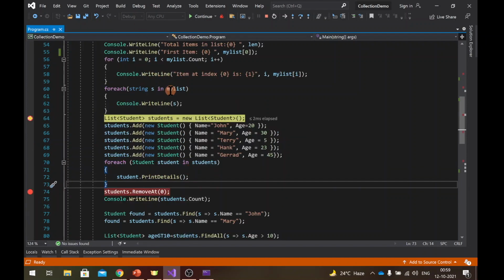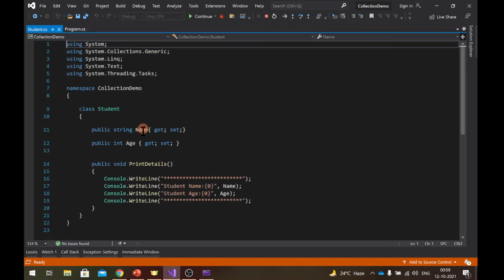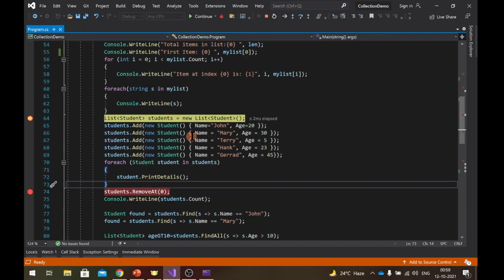So far we dealt with inbuilt data types like integer, string, etc. You can also store within arrays or any collection your custom data types, or the classes that you have made. Here I have a class called Student, which has 2 properties, name and age. I've already declared the class here, and it has a function called PrintDetails, which prints the name and age in a fancy format. Now I will create 5 different students with different names and ages and store them into this collection. That is how I'm doing it.